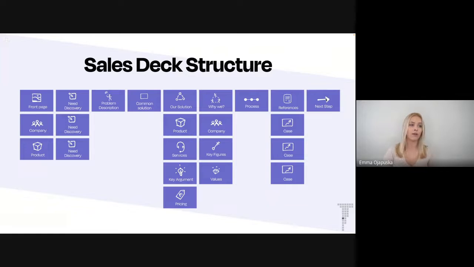I know that in many sales meetings, people have a lot of slides. They are prepared to answer every question. So the slide decks might be very big. This kind of structure will help you to find the right slides in the right moments.